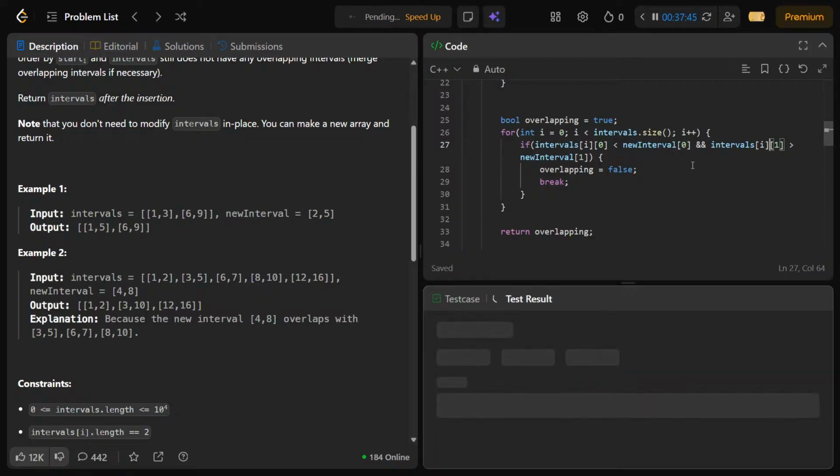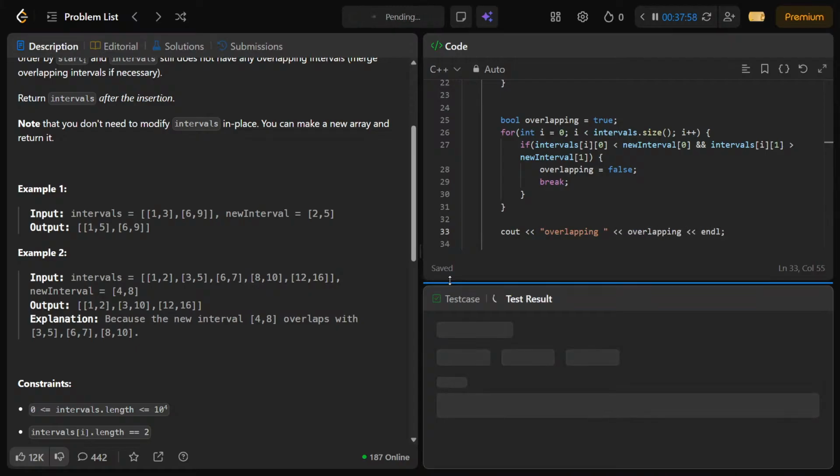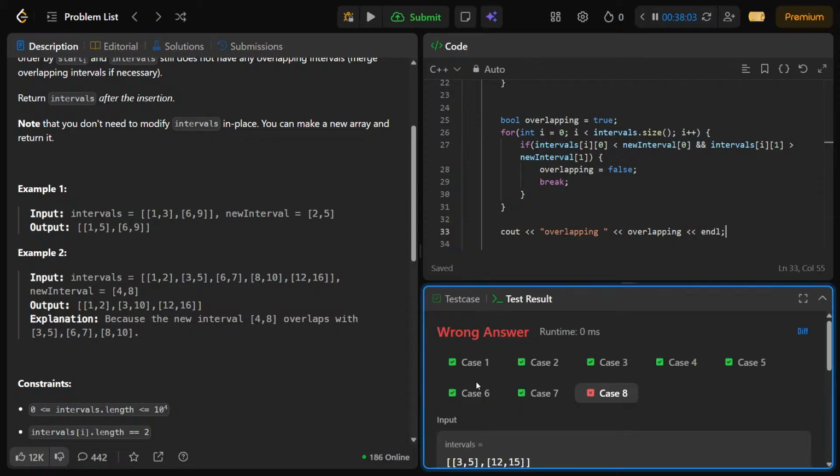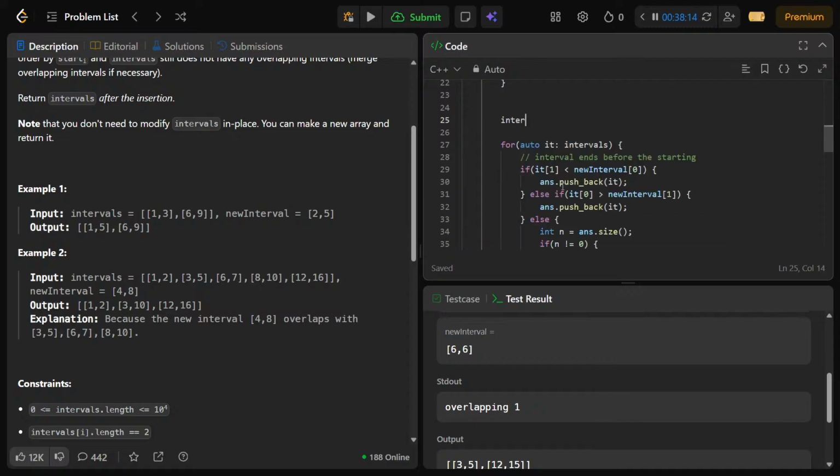I don't think this is the right way to solve it, although we were supposed to see the overlap, not turn it. Okay, this is the overlapping one. That means it's true. You know what? Double stop pushback.